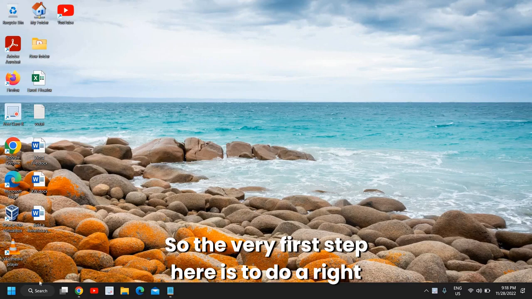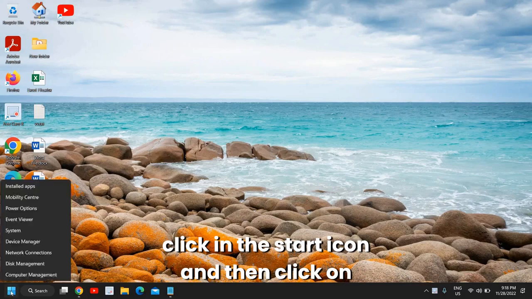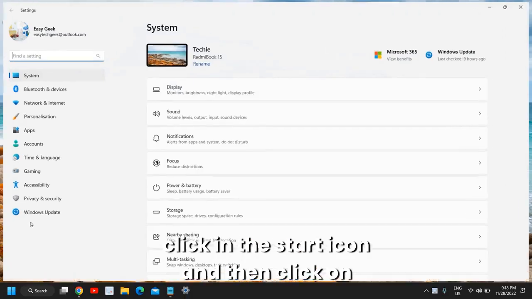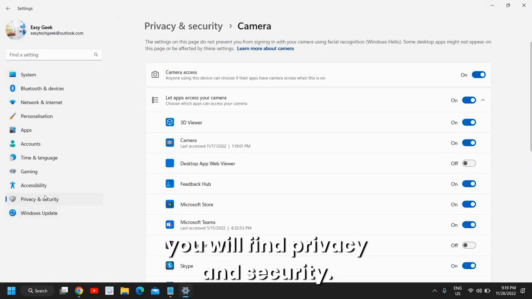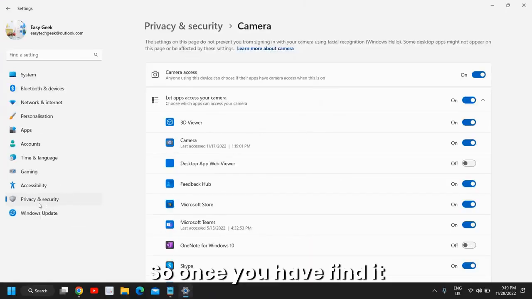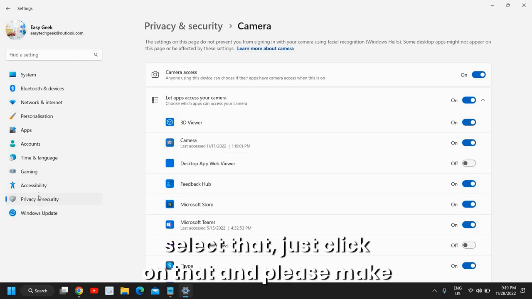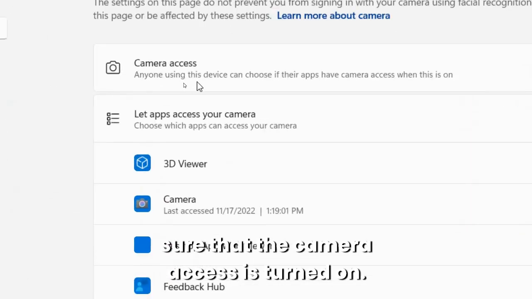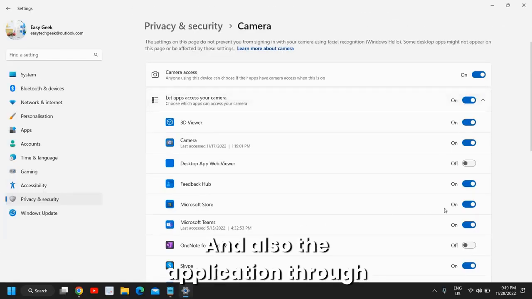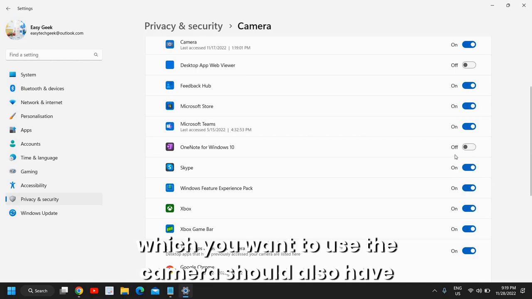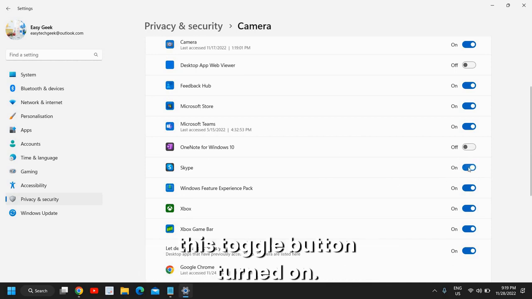So the very first step here is to right click on the start icon and then click on settings. Now at the left hand side you will find privacy and security. Once you have found it, click on that, and please make sure that the camera access is turned on. And also the application through which you want to use the camera should also have this toggle button turned on.